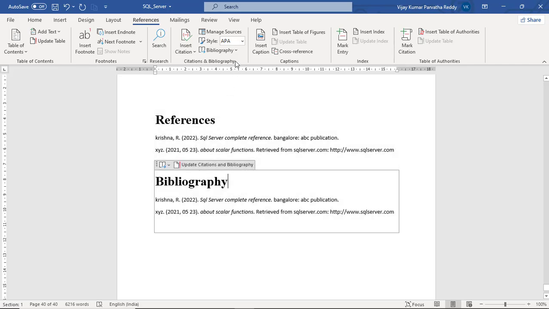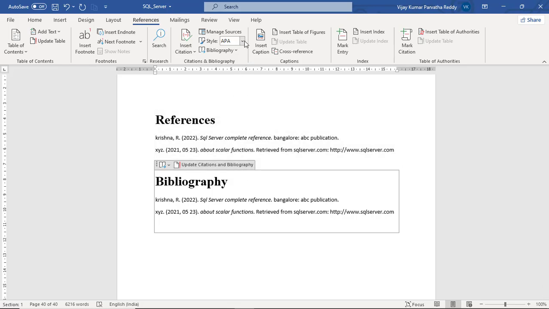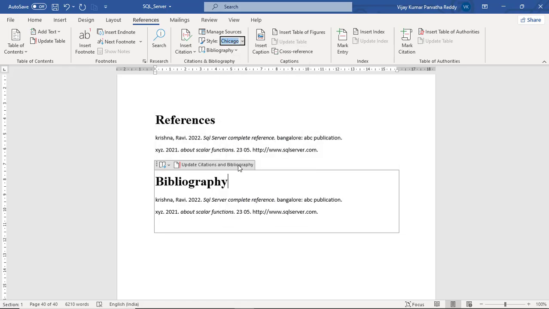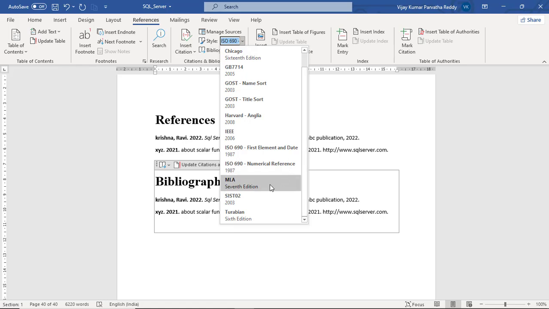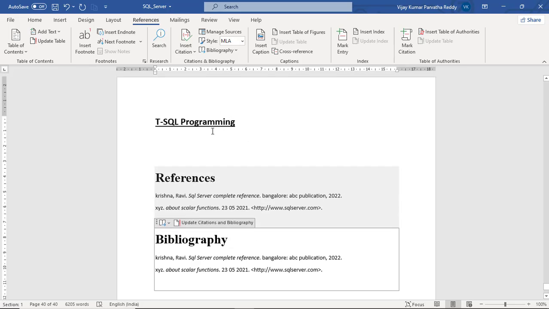And there is the style option. How you want these references or bibliography to appear? There are so many models. Suppose ISO styles. So like that you can select the style, suppose MLA, different style appearances will come. Okay, this is about citations and bibliography.